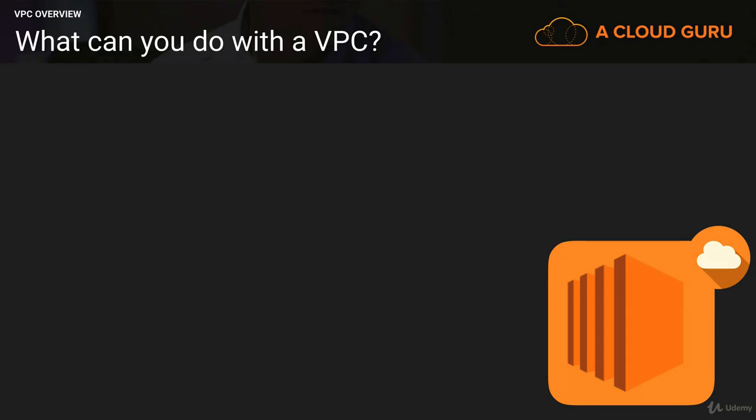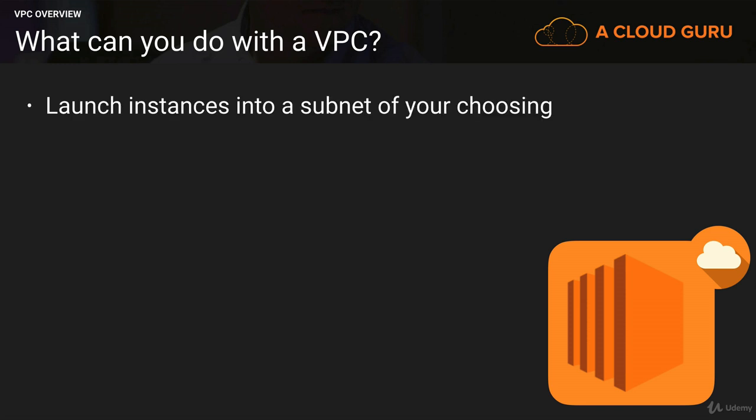Okay, so we've learned that a VPC is basically a virtual data center in the cloud. We can create subnets. Each subnet goes into different availability zones, and then our subnets can have different network addresses. So 10.0.1.0, 10.0.2.0, etc., etc. So what else can we do with our VPCs?